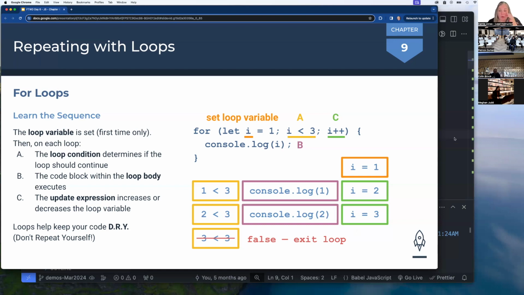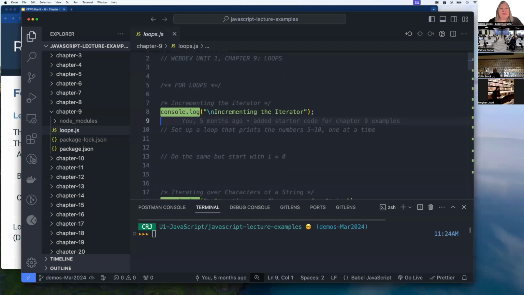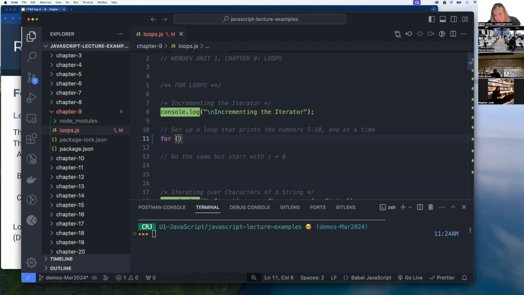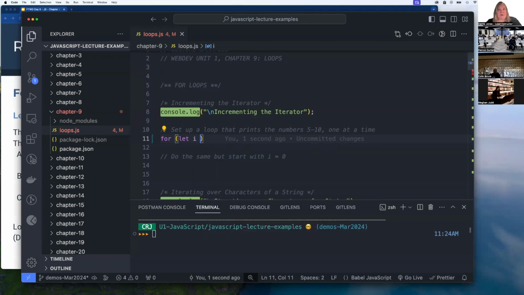Okay. So I want to do a couple examples of really basic for loops where we're just printing out a sequence of numbers, right? So let's come over here. We're going to set up a loop that prints the numbers 5 to 10. And we're just going to print them one at a time, one on each line, because it'll execute one line at a time. Okay, so I'm going to start by using the keyword for, have my parentheses, and then use the keyword let to create this local variable here. And I'm going to set it to start at 5. I want to print the numbers 5 through 10.